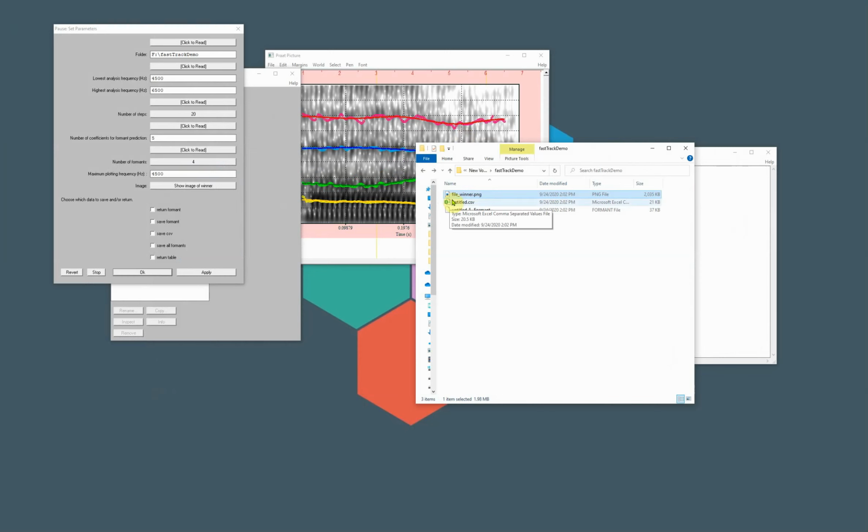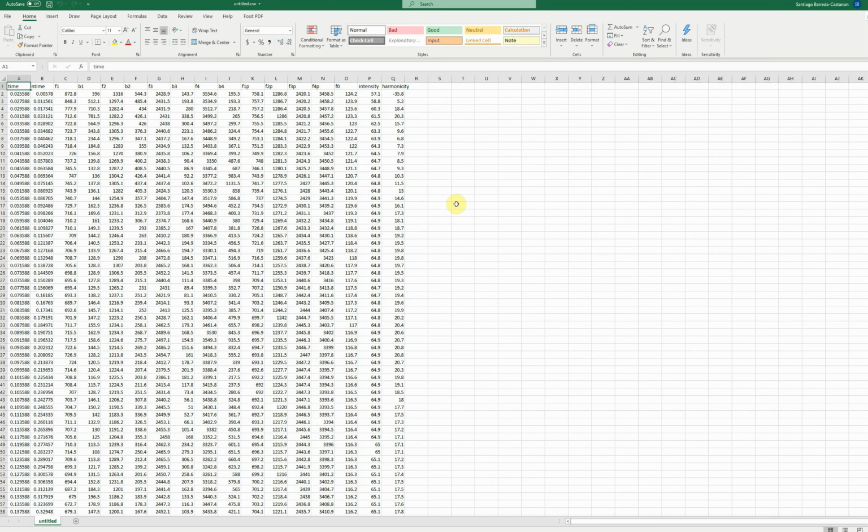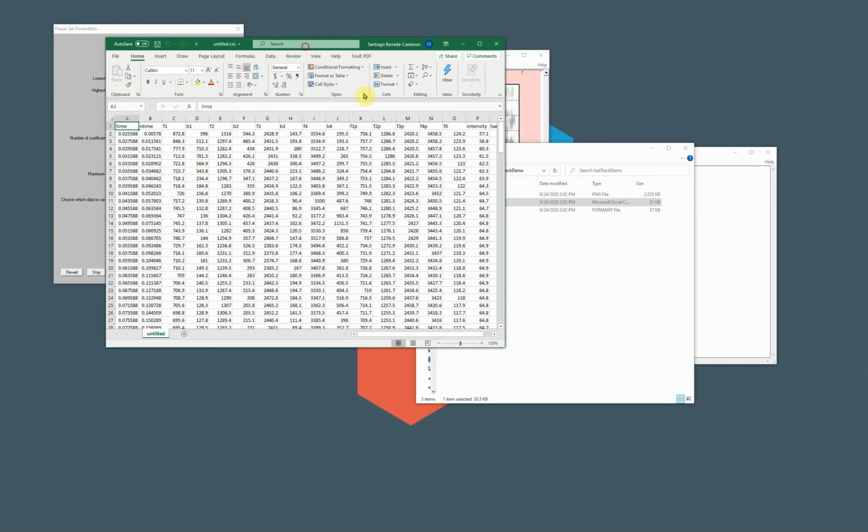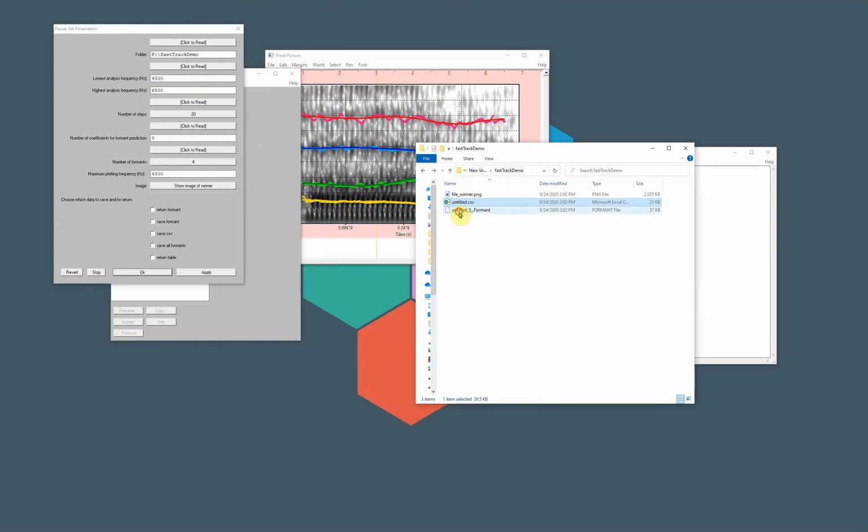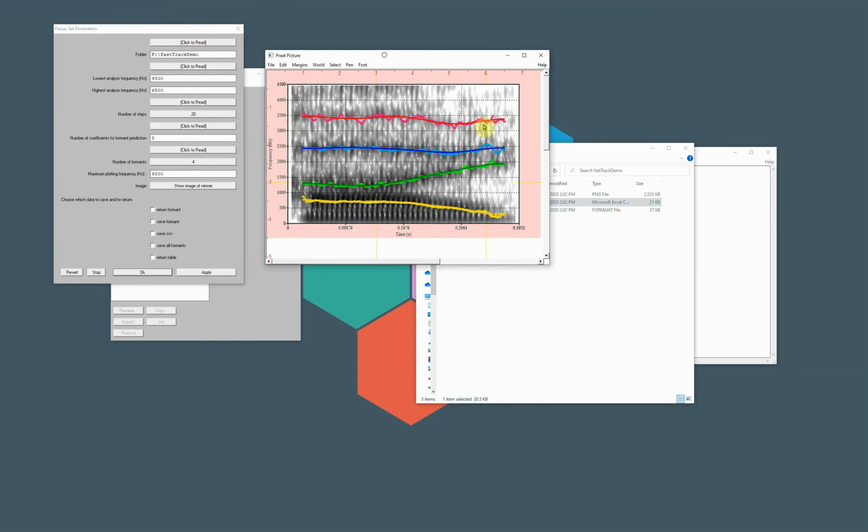You're also going to see this CSV file containing all of the analysis information. And you're going to see this formant object, which is a Praat formant object that contains basically all of the information of the formant tracks.